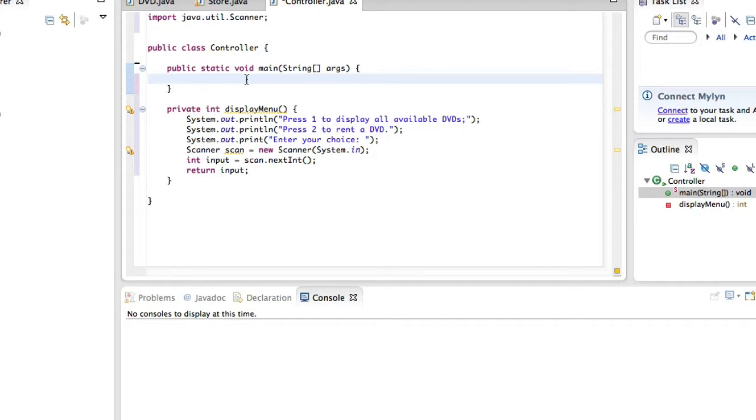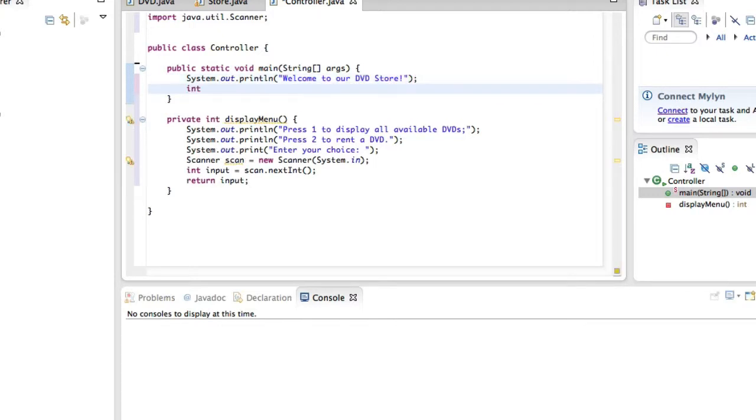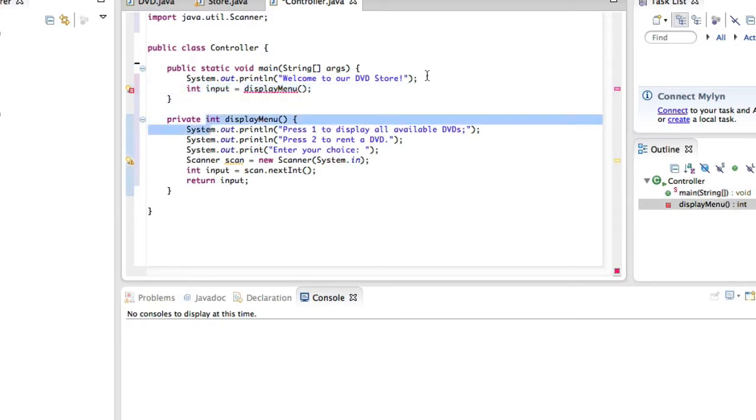We can simply say, for example, System.out.println welcome to our DVD store, and then int input equals display menu. Remember that we can call this variable whatever we want, and this display menu doesn't work because it isn't static.